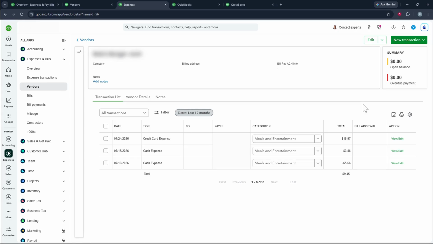It is also a good practice to review categorized expenses regularly. Accurate categorization supports cleaner profit and loss reports, more reliable financial statements, and better tax-related records. If you are unsure about a tax-related category, check with your accountant before making changes.